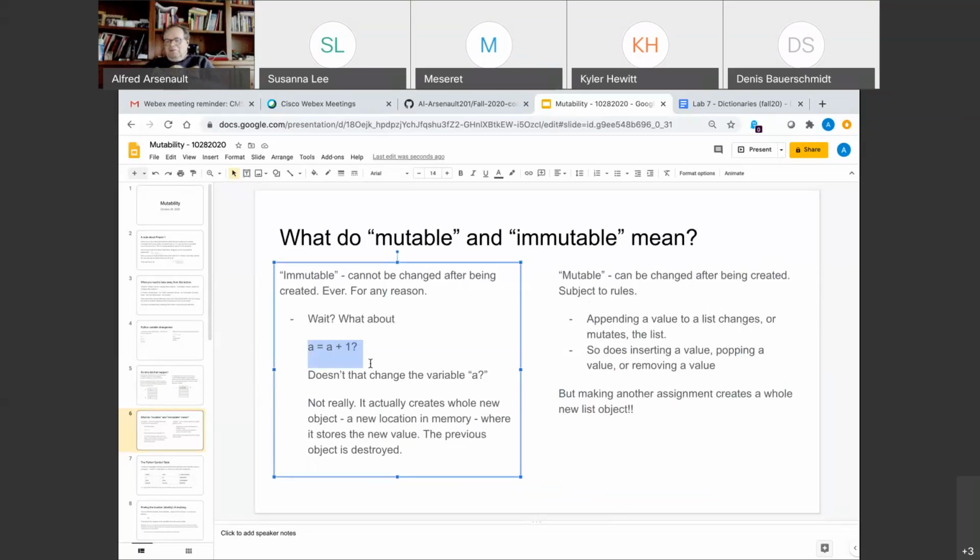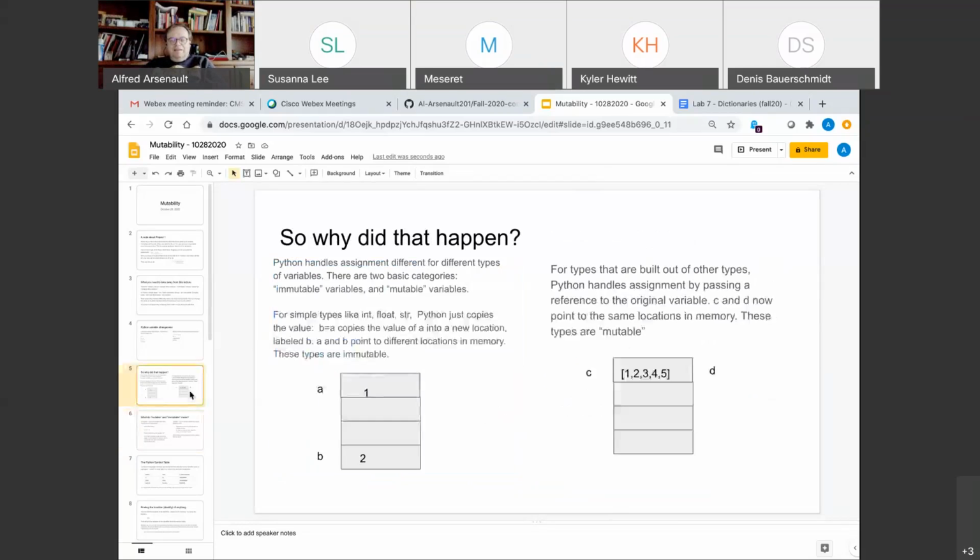Wait a minute. Why doesn't that take this value and make it a 2? And now A equals 2. In fact, it does not. Here is what really happens, and I'm going to show you this in PyCharm in a minute.